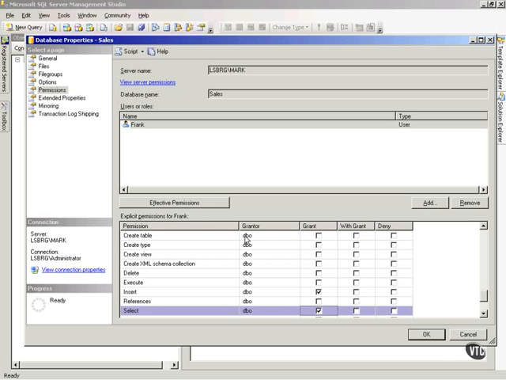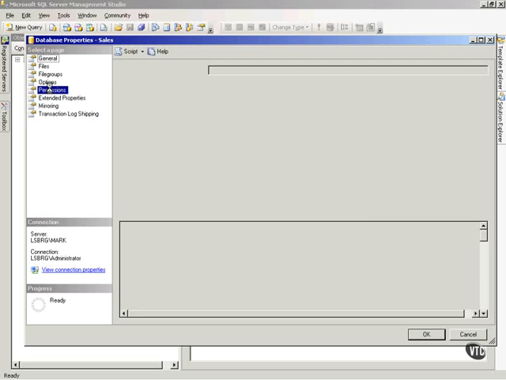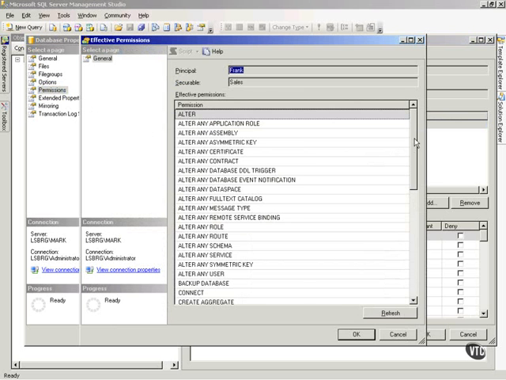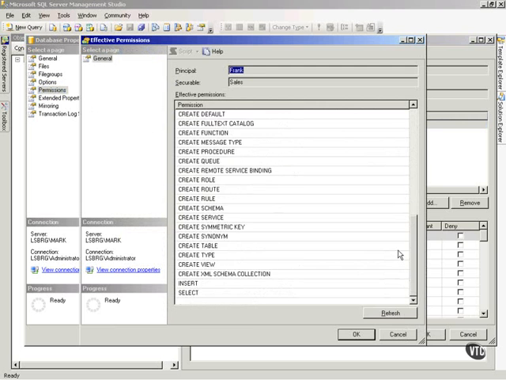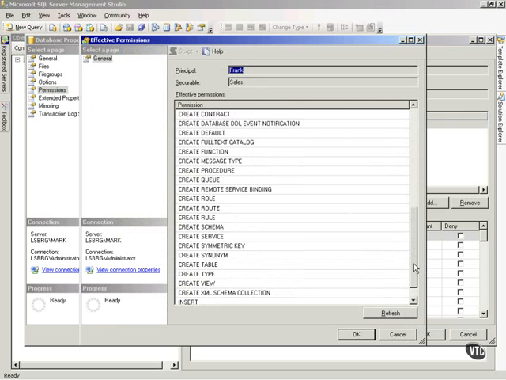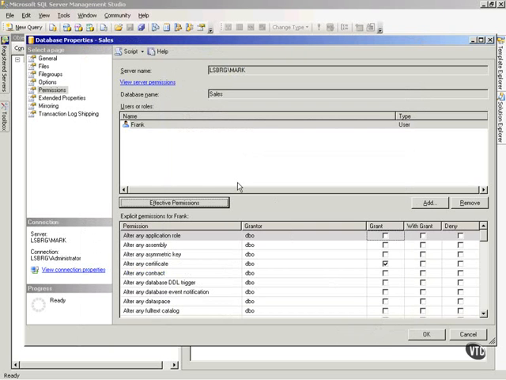Now keep in mind, these are explicit permissions for Frank for the entire database, and I click OK, and there you go. Now if I right click and go back to properties and go to permissions, you'll see Frank, and if I click effective permissions here, I'll see the various things that Frank can do. And it's because Frank's on the securable sales, and this can have to do with some other permissions that he has other places. Great tool to have to see effective permissions.